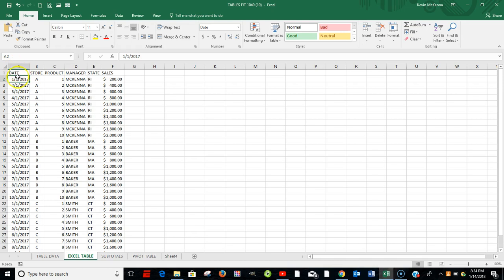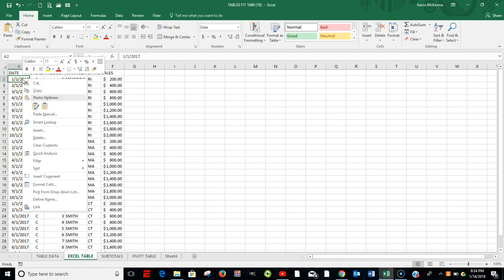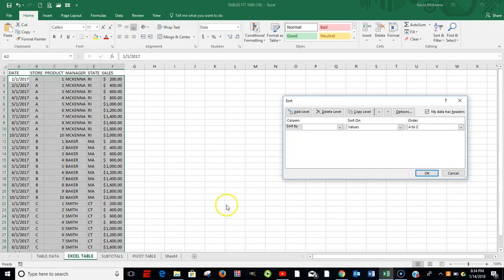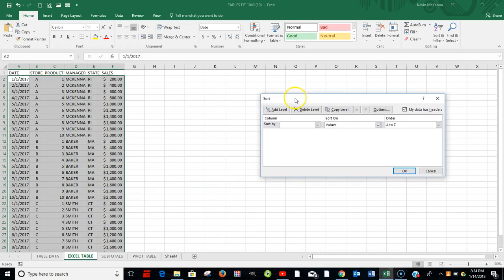So we're within A2, right-click, sort, and then come down to custom sort. And it's very important to select custom sort. Click on custom sort. We have a dialog box that allows us to sort on multiple levels just by clicking on Add a Level. Now initially, we're going to sort on the field name state.